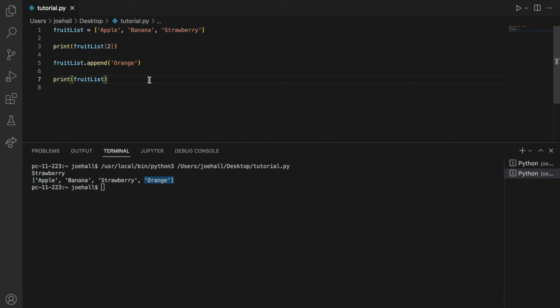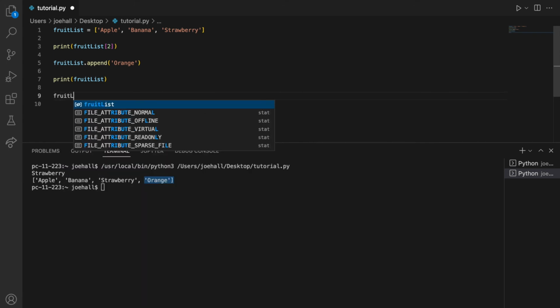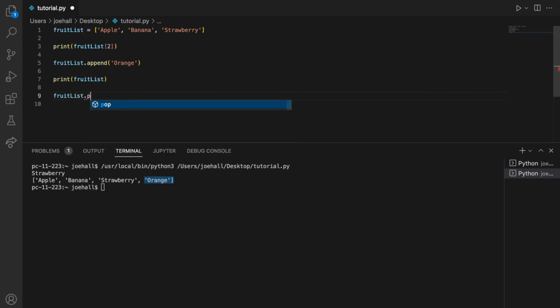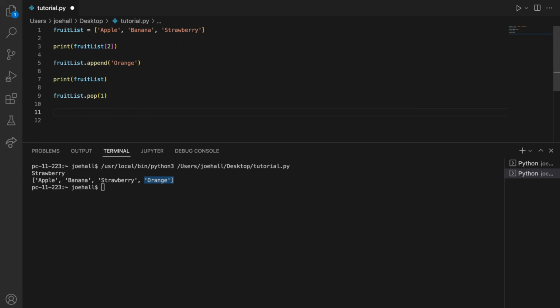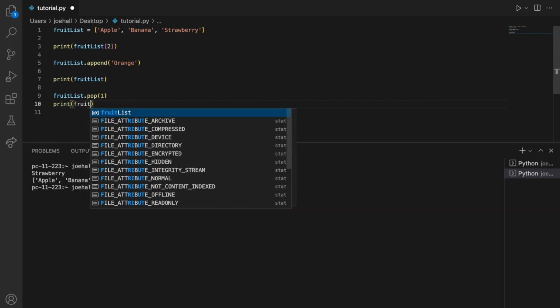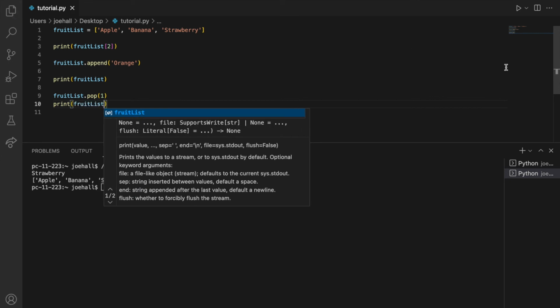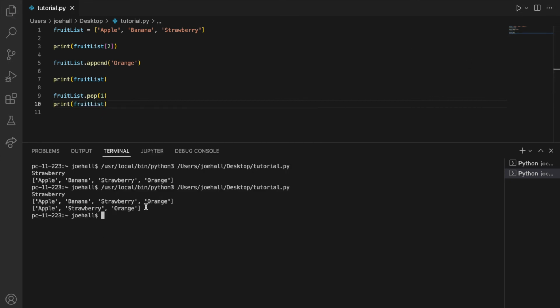There's another function that allows us to remove items from the list. So if we do fruitList dot pop, and then in here we select the index of the item we want to remove. So let's say we want to remove banana. We'll do index 1, then underneath here we'll print it again. There we go, we'll print the list out again, run that, and as you can see, in here, banana has been removed.